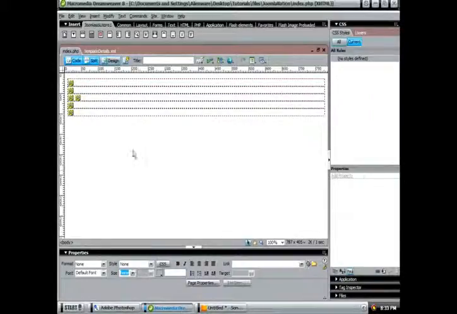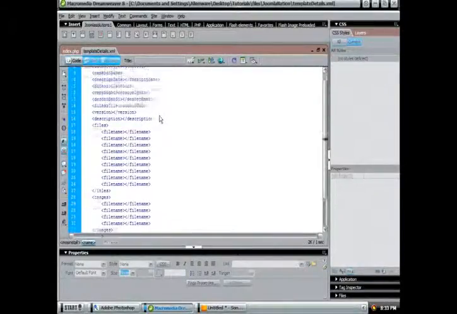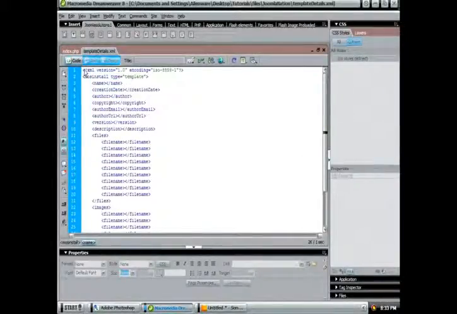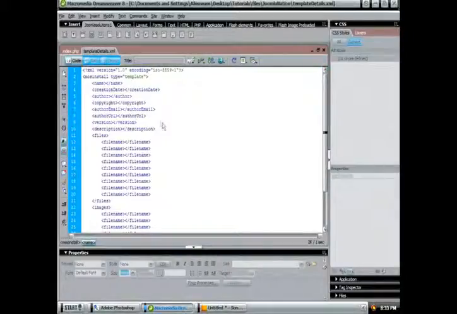Now the next thing we're going to do is prepare the template details XML file. I already have it open here. All I did was copy this from another template, which I recommend you do. That way you don't have to learn why you have to type all this stuff out.